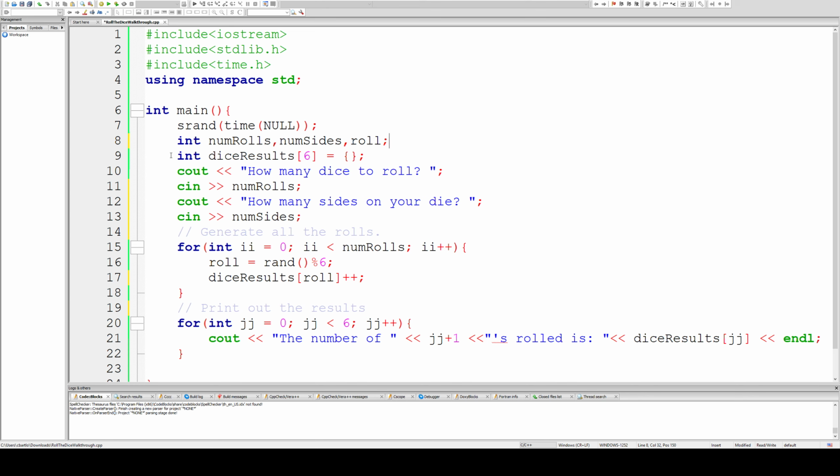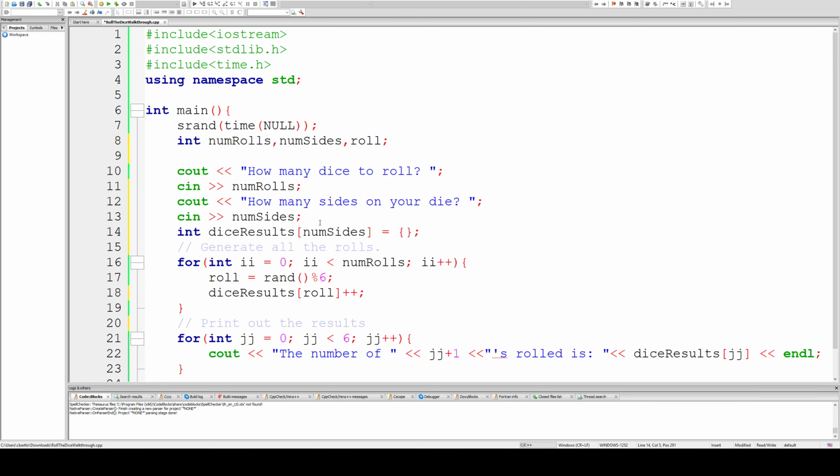Okay, now we're going to have one more thing that we want to do, which is that we don't want to make dice results here because it's not going to be 6 big anymore. It's going to be num sides big. And so then we can just create that right after we get this. Okay, and so then, hey, we made a nice array here, and then we can mod by 6. Oh no, we don't want to mod it by 6. We want to mod it by num sides. Okay, and then we want this to do num sides. Okay, and that's it.